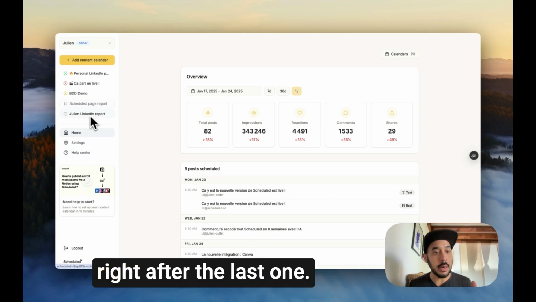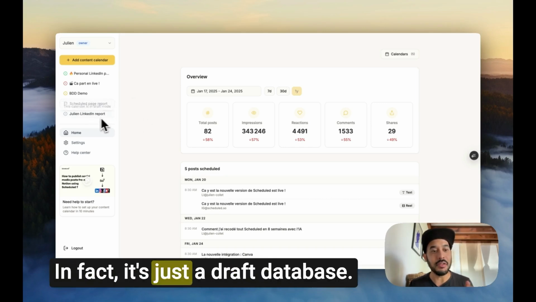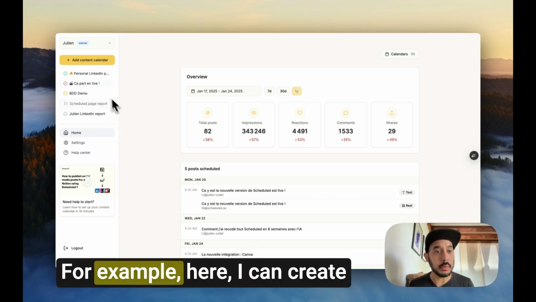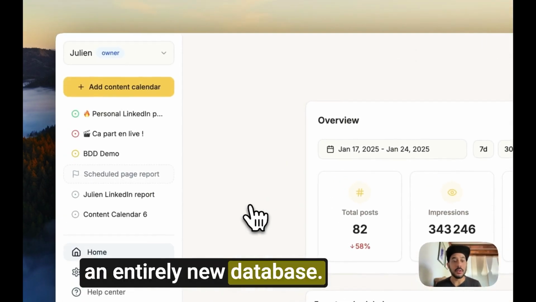Here I'll get to this one right after the last one. In fact, it's just a draft database. For example, here, I can create an entirely new database.